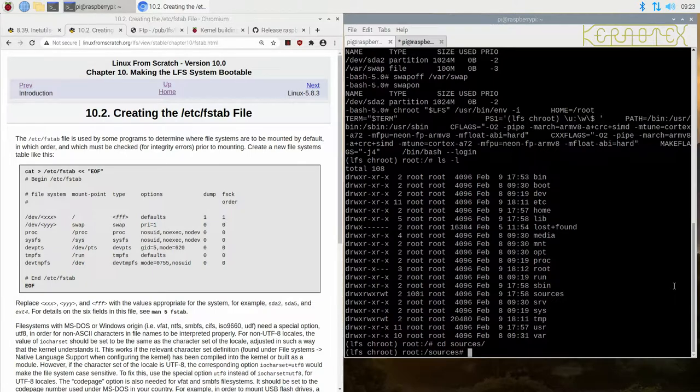Maybe talking a little bit ahead of myself there, but let's get on with doing the fstab file, and then perhaps we can look at that and maybe some other things to talk about.